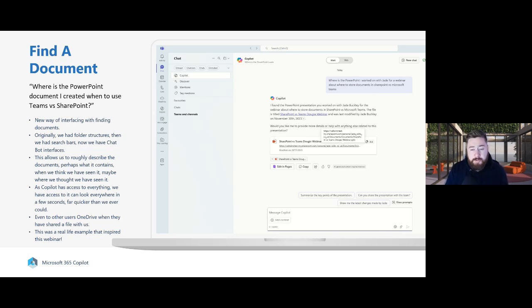I've found documents like this in so many ways. With this example, I roughly knew what the title of the webinar was, whereas in the past I've sometimes described a document at a very high level, saying I know there was a document, I can't even remember if it was a Word document, PDF or PowerPoint, but I know that it had some information about X, Y, and Z. Or maybe I've said, I'm fairly certain that I worked on this file with Joe Blogs, can you help me find that particular document? As Copilot has access to everything we have access to, it can look everywhere in a few seconds, far quicker than we ever could.